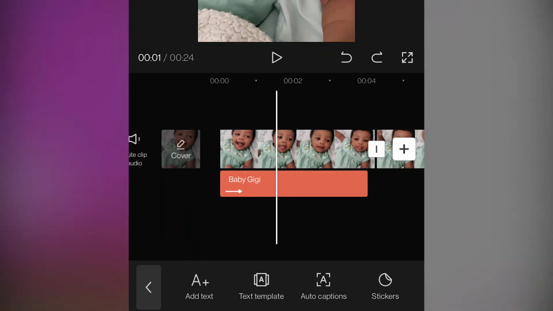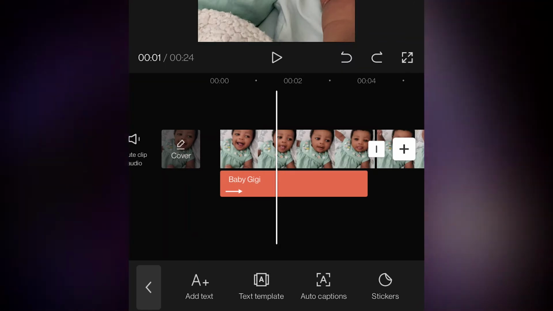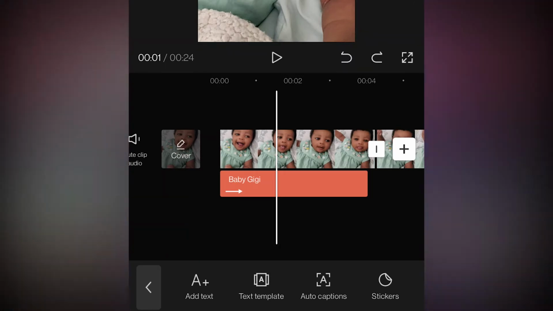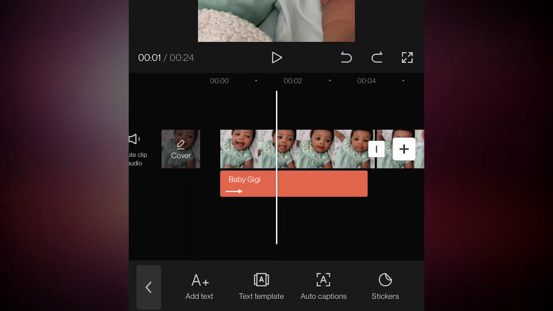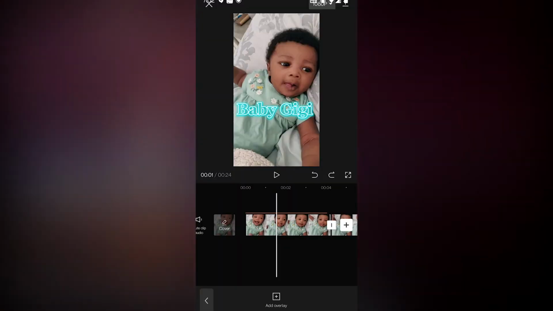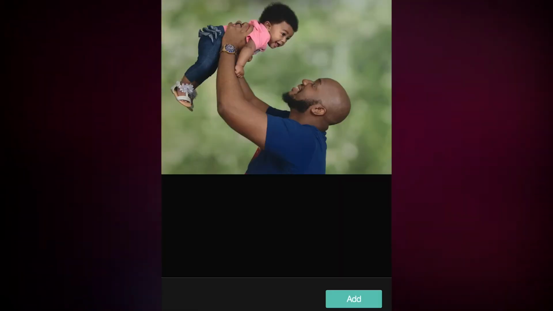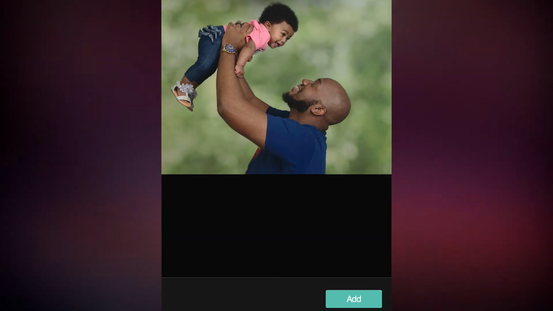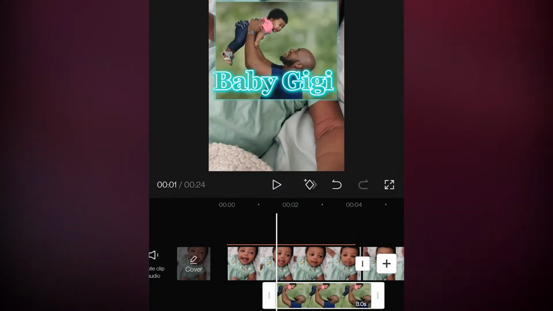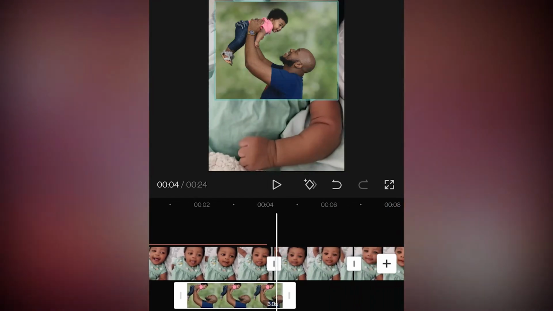Remember, I told you adding an overlay is very important, because if you want to add another picture or another clip to your video, you have to know how to do that. Go to the bottom, select overlay. Click add overlay. Let's just say I wanted to select this picture. This is a picture of me and my daughter. Click add. Voila. Once you add the overlay, it's going to go under your main video.